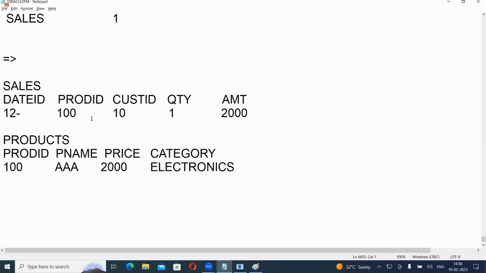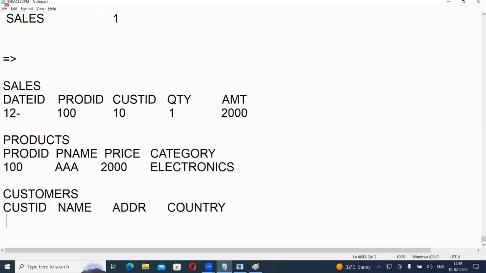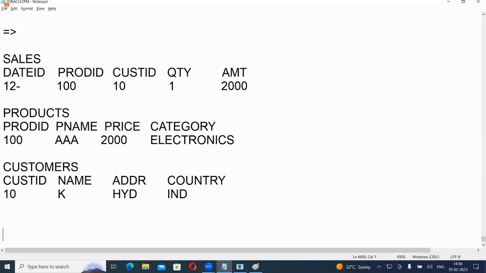So this table contains customer ID, but customer details are there in the customers table: customer ID, customer name, customer address, customer city, country. Customer ID is 10, some name, some address, some country, IND. So just a sample, I have taken one record. These 3 tables are given to you.